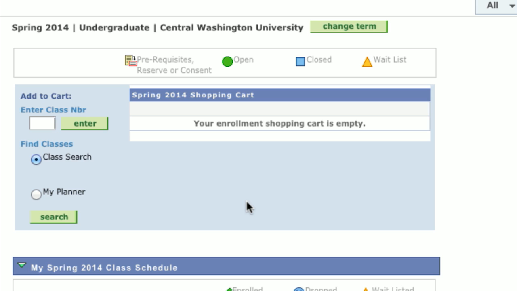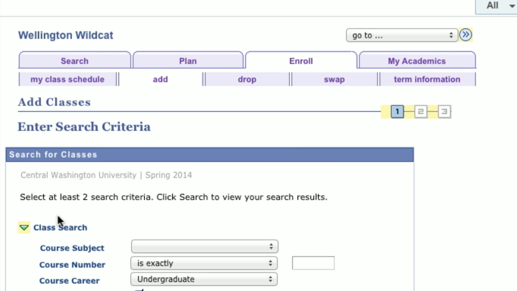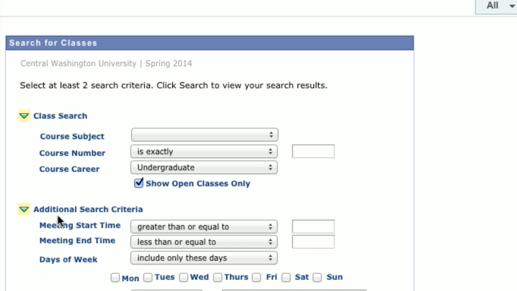You can search for classes using the search function, or you can enter the course number in the text box provided. First, let's look at how to add a class by searching the current class offerings. For this example, we will use Anthropology 314. Click the Search button next to the Search for Classes dialog box. This will bring up the class search criteria page.